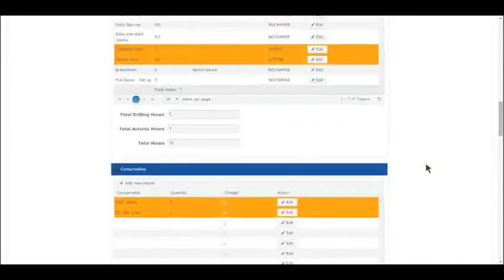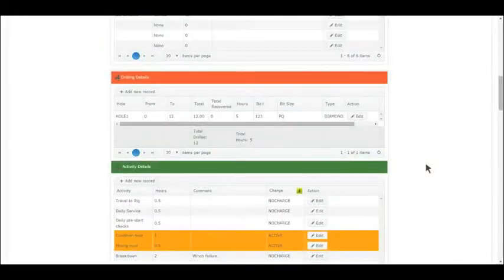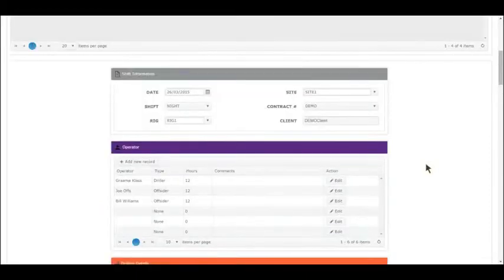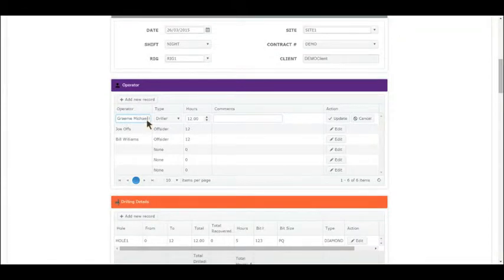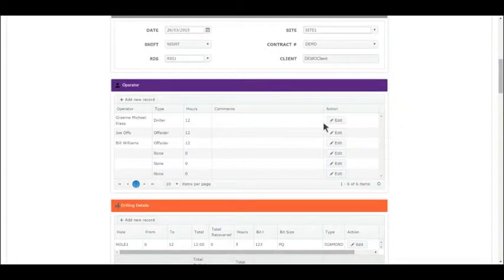Now, I'll take you back up to the top, and this is how your supervisors can actually review and sign off on these PLODs. So if you want to make any change to any of the details here, you just click the edit button, change the details, say, misspelled his name, as drillers sometimes do, update.